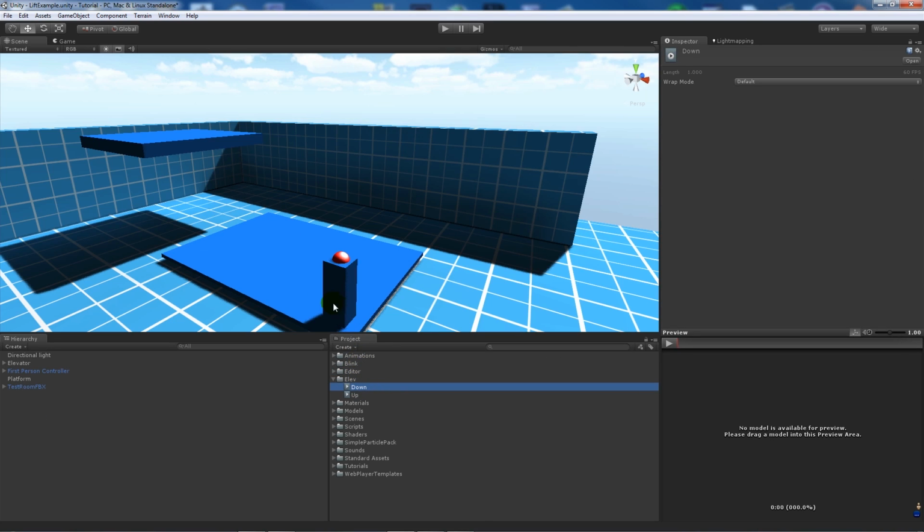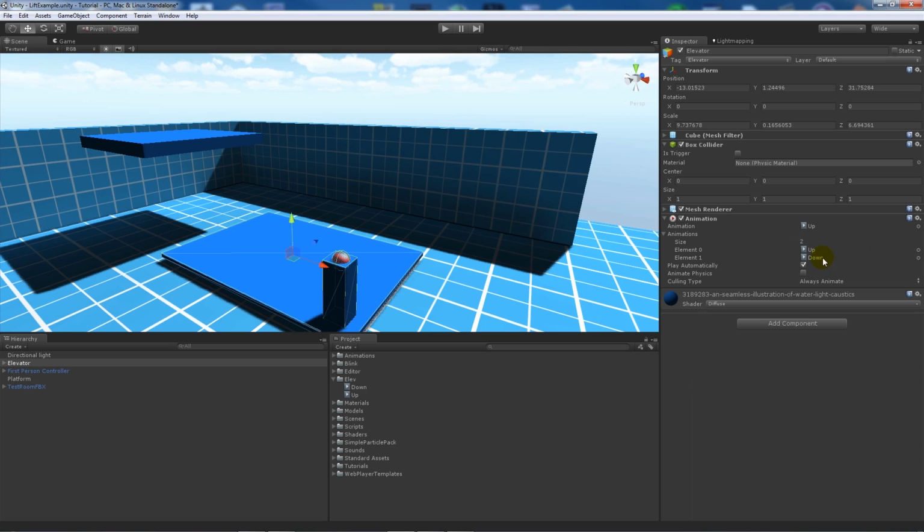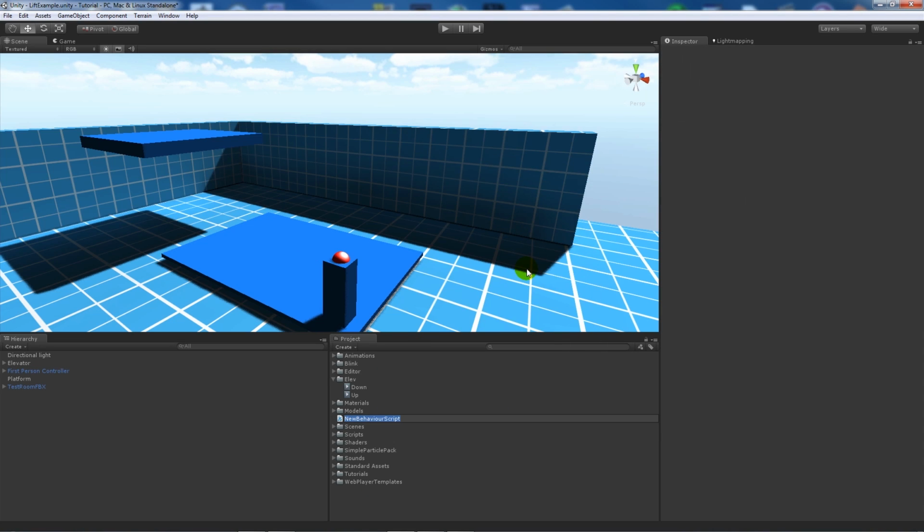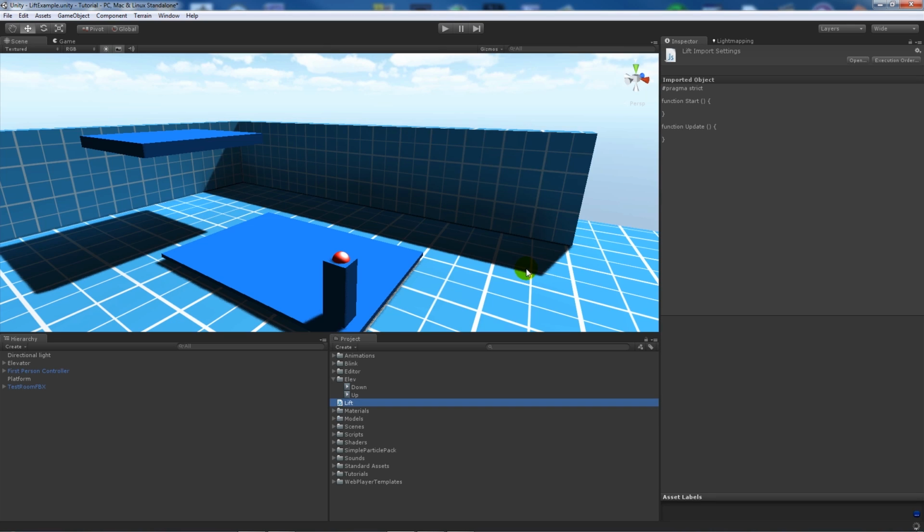I'll bring that into my elevator folder, and you'll notice that the two animations are on my mesh now. If you click on your elevator, you'll notice there's up and down. Untick play automatically, so we don't want to play it as soon as we do anything. Then we're going to create a new script and call this lift.